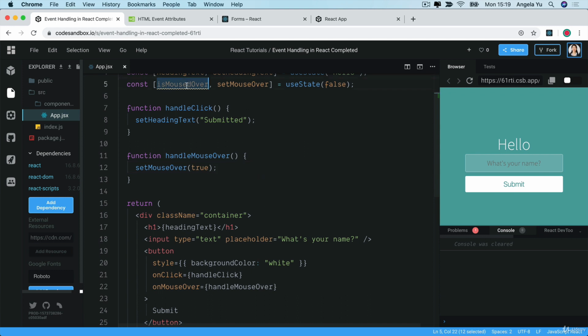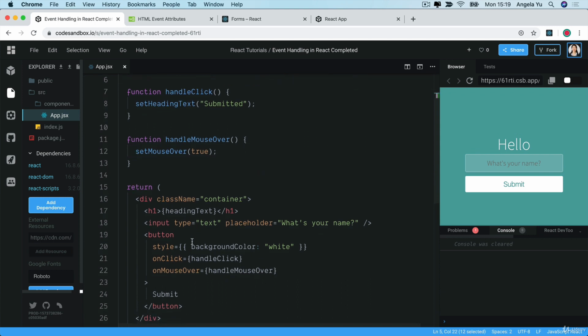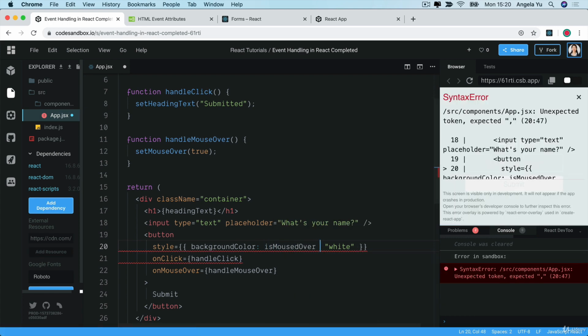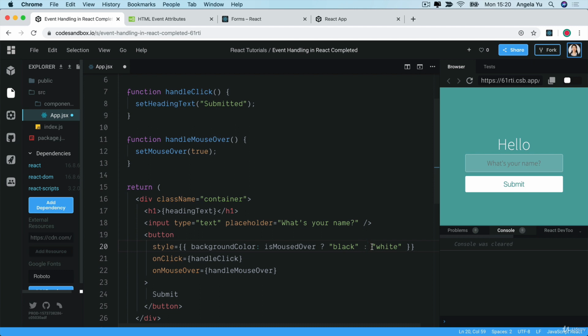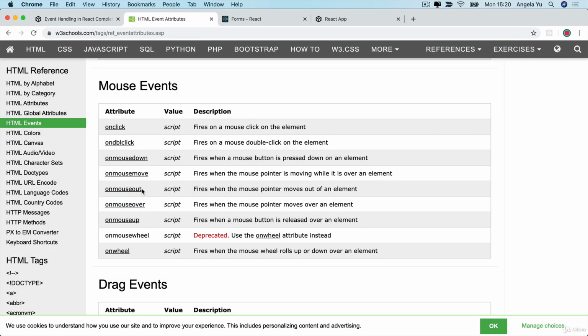Now we're able to use this isMousedOver to see what color we should render the background of the button. So that means if the isMousedOver property is equal to true, then we're going to set the background color to black. But if it's not true, i.e. else, then we're going to set it to white. So now if you go ahead and refresh this, you'll see that it starts out being white, but as soon as my mouse goes in and hovers over the button, it changes to black. But unfortunately, we have no way of changing it back at the moment, because we haven't yet implemented the onMouseOut event. So let's go ahead and do that.